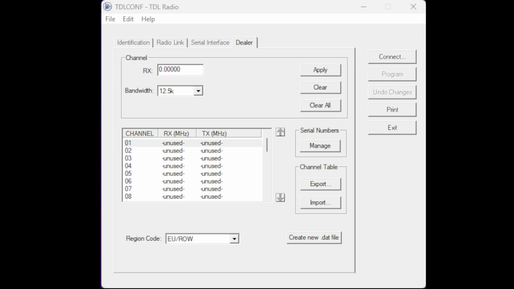With the cables now connected, we can start the TDL configuration software. The first thing we want to check is that we can see the dealer tab, as shown here. This means that the software has detected the Sentinel key. If the software key is not detected, then typically you will see the tab name frequencies. Let's click on connect.